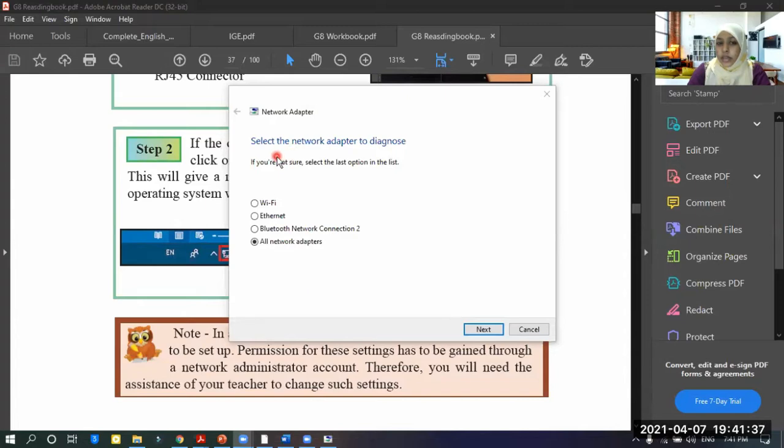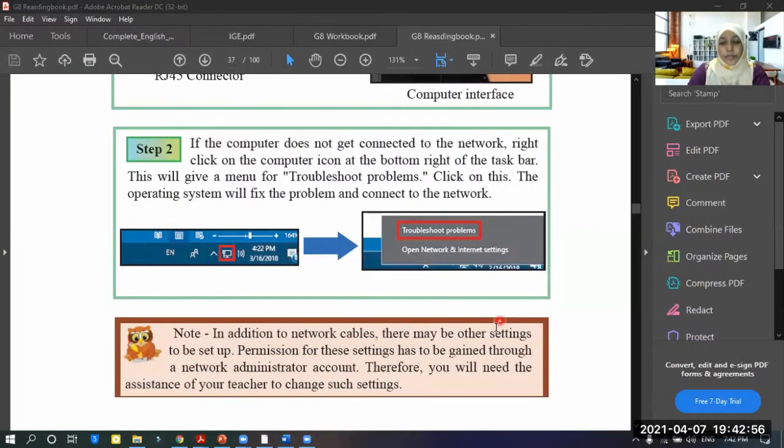So here the network adapter to diagnose will be selected. You should select here whatever the problem you are having, whether it is the Wi-Fi or the Ethernet or the Bluetooth network, whatever. And then click on next. And so on. It will go like that, and the operating system will solve the problem for you. Okay. Okay, now there is no problem. Okay, it is fixed, no problem.